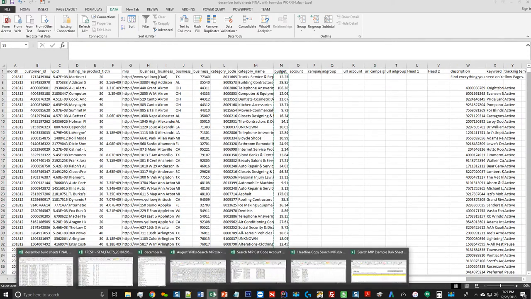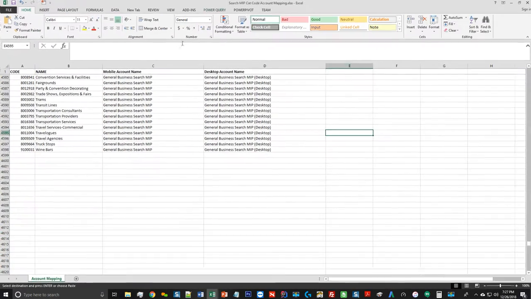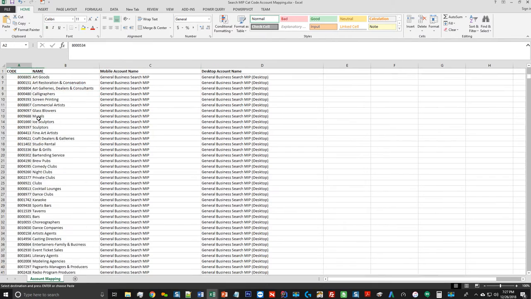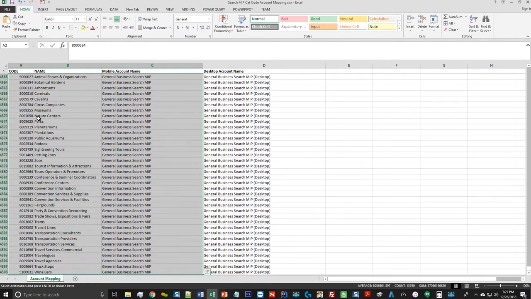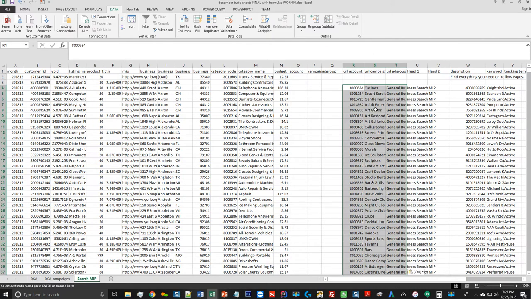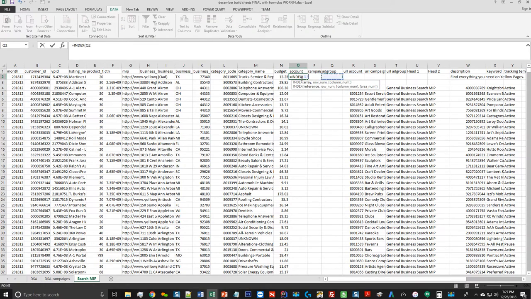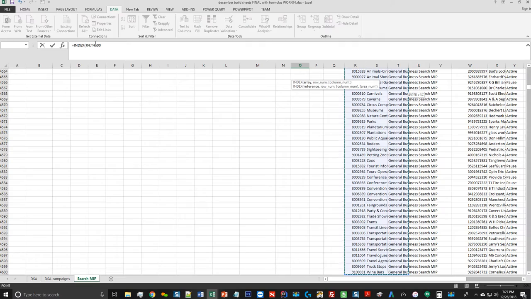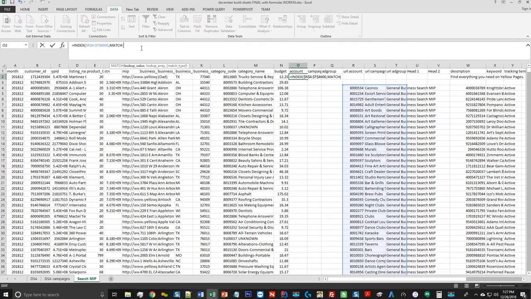Same thing, I'm going to grab a different file, which is also in those files, which is the search MIP cat code account mapping. Same thing as the DSA, except that it is for the search MIP accounts. So I'm going to go ahead and copy it here, index match. All right, I'm going to match the category code against the list. Grab the third column.